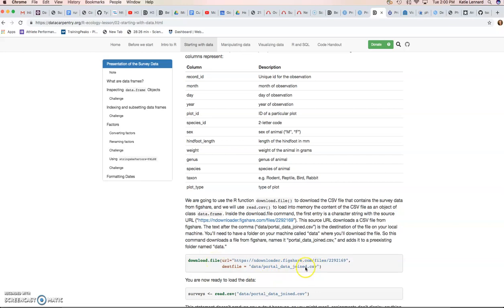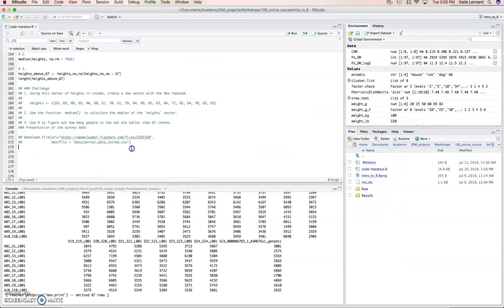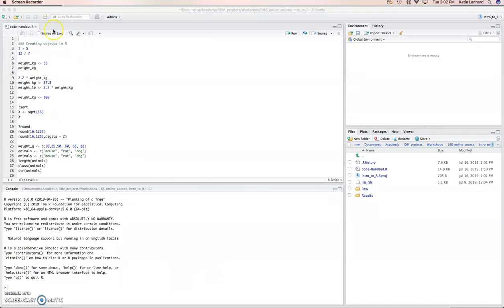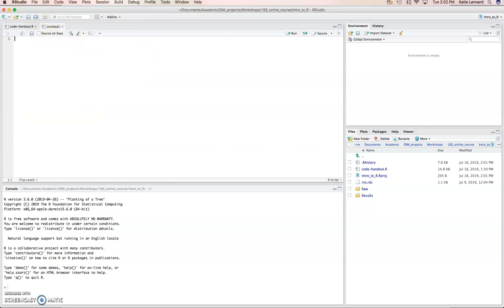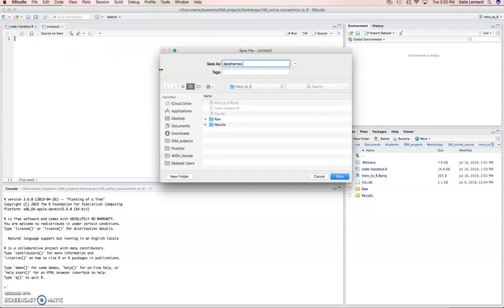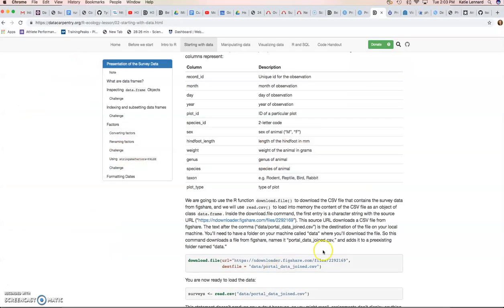So previously we downloaded the code handout.r script file. You can either work with that, or if you prefer, you can make your own clean script and copy and paste from the Data Carpentry material. To keep things clear, I'm going to start with a new R script. File, new R script, and let's just call it dataframes.r, and that goes into my intro to R working directory. And we'll use this command.